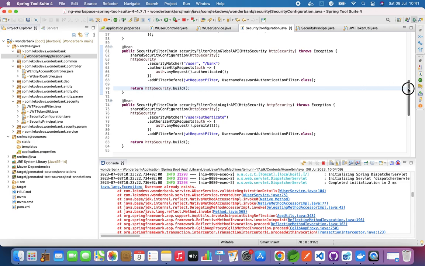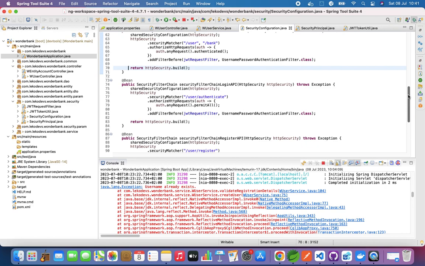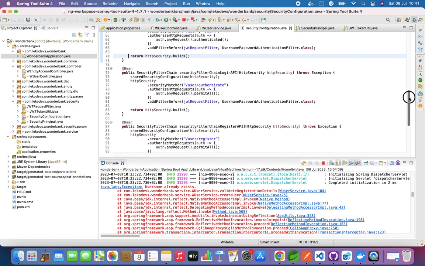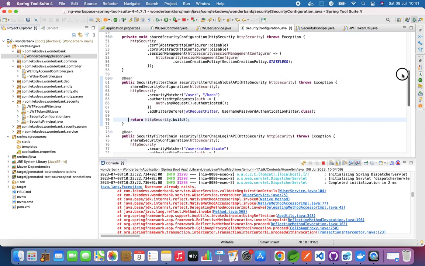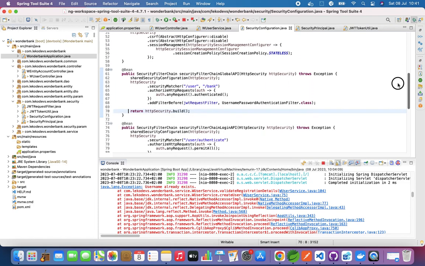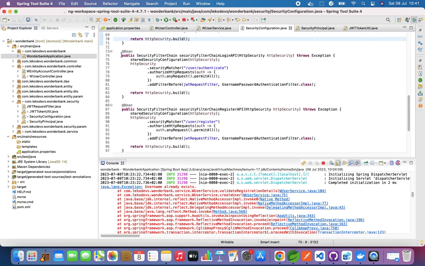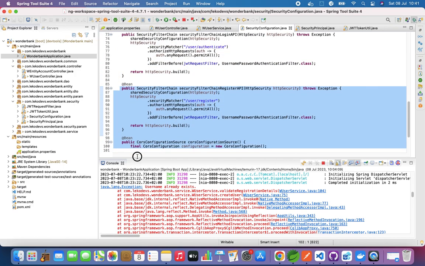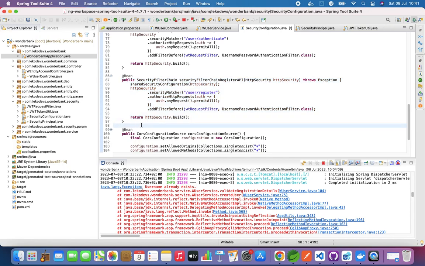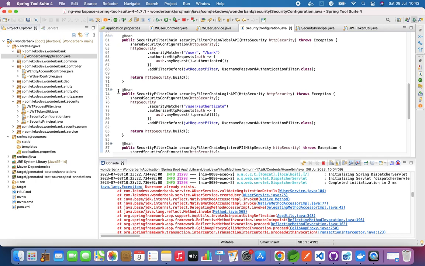And now we are using multiple security filter chains, and they are for different reasons and different purposes. So I just wanted to add more so that you can be able to see them. We have global, and we have the register API security filter chain, and we have the login security filter chain right there. So we have global, we have login, then we have register, like that.